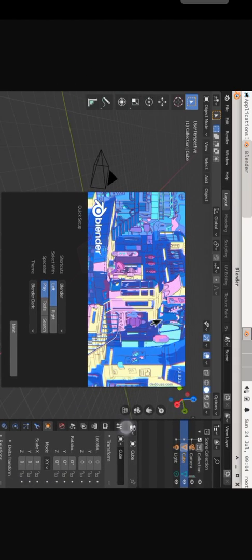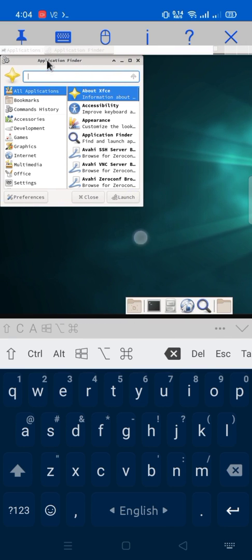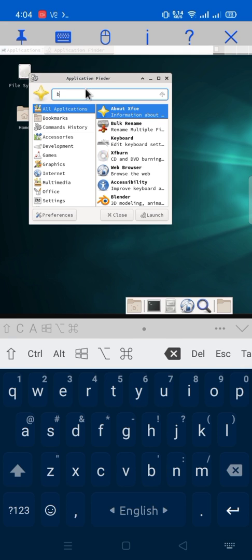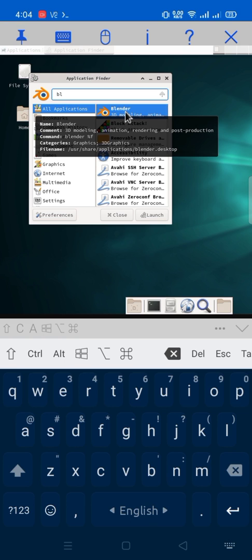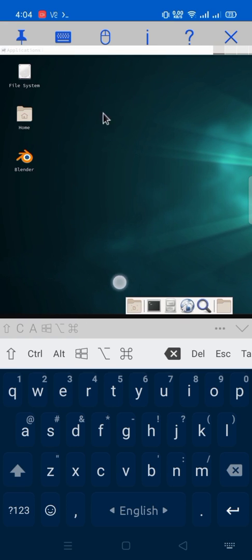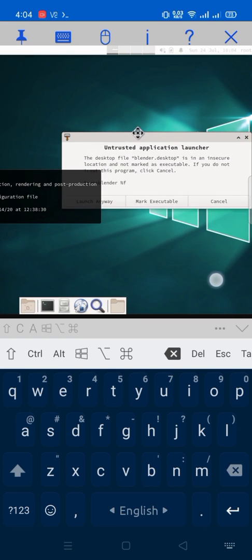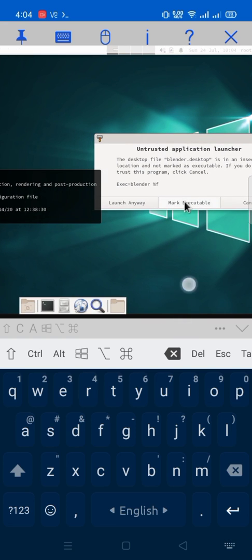Go to applications, then graphics. Open Blender. Want Blender on the home screen? Click the search icon. Search here Blender. Then drag to copy and paste into desktop. Mark executable.